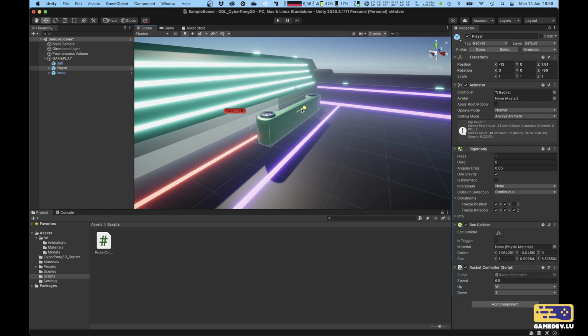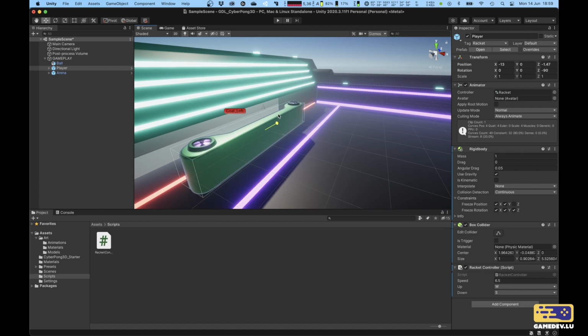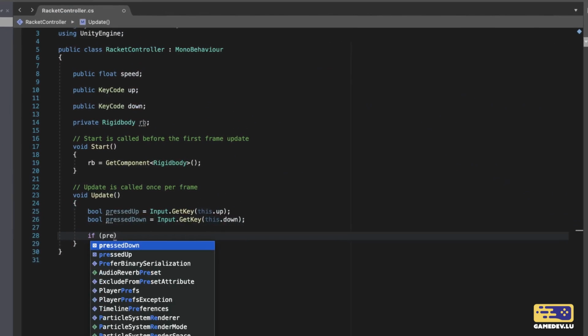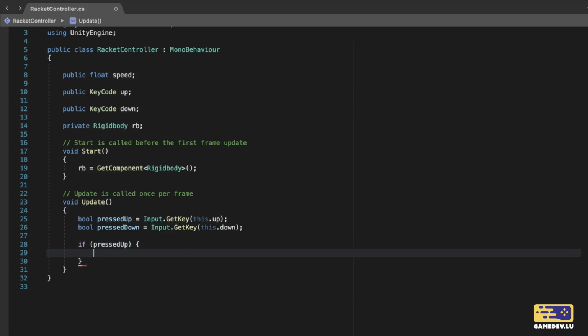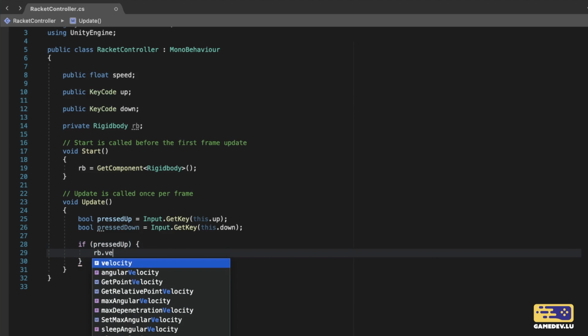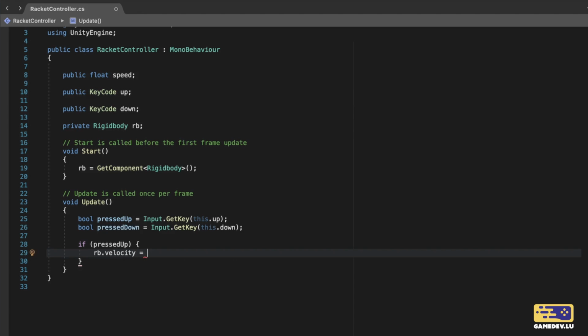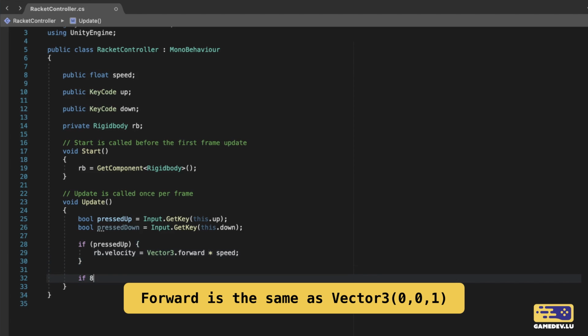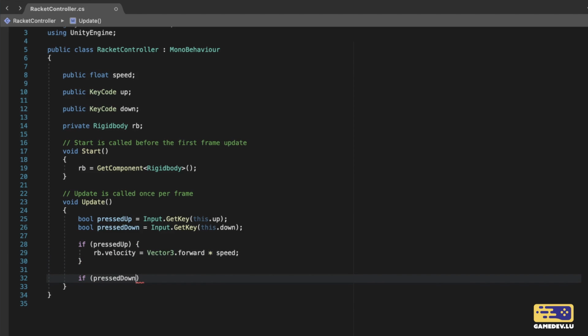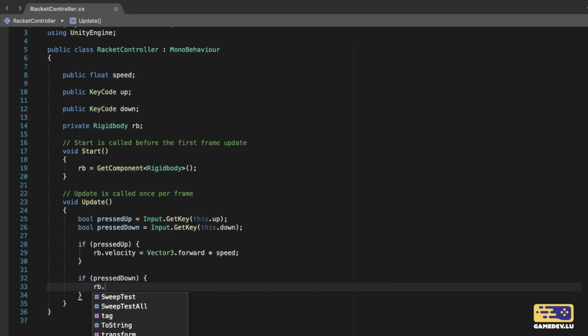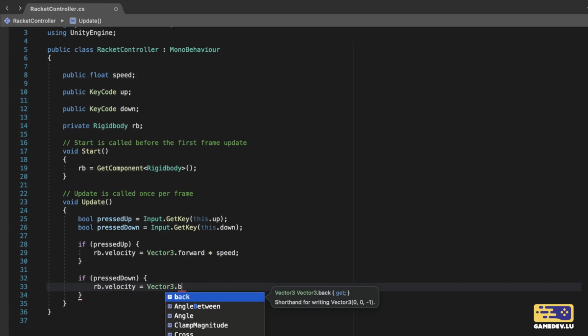Okay, now we want to move up and down. If we take a look in Unity, we see that we want to move along the z-axis. This means if parenthesis pressedUp is true, curly braces, we will set the velocity to move in positive z direction. rb.velocity equals, and we need to do some vector math, so Vector3.forward times speed. In Unity, forward means positive on the z-axis.